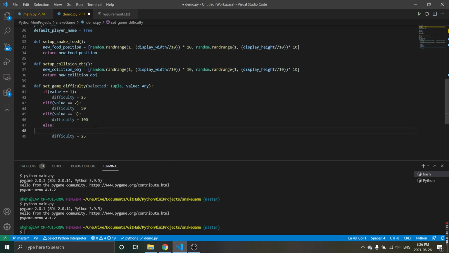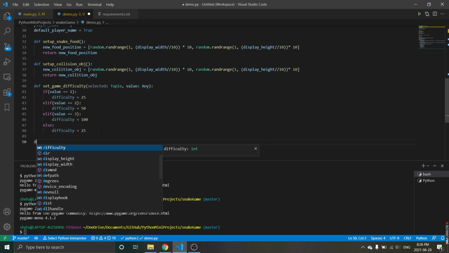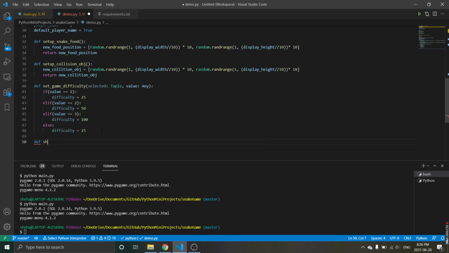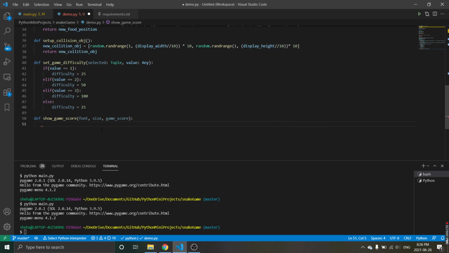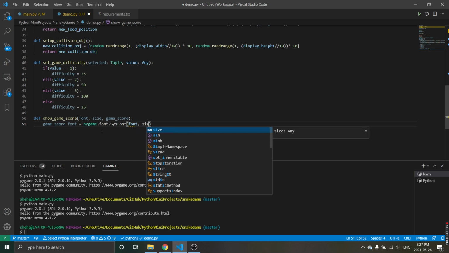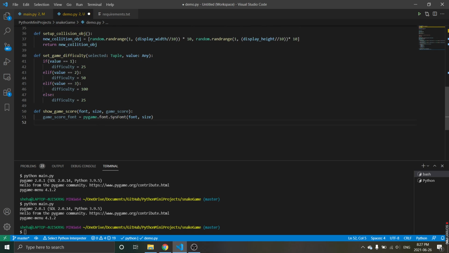Okay, so let's move on. Now we have show game score. So font size and then game score. And we have game score font, Pygame font, this font size. So we're just generating a font using the font and the size to give the style and the size.